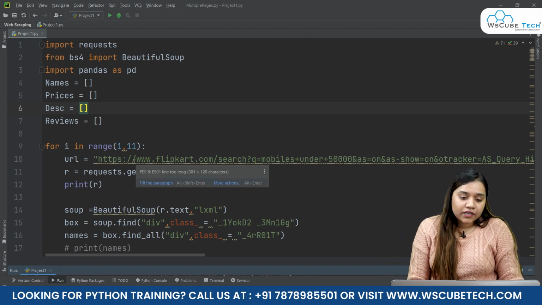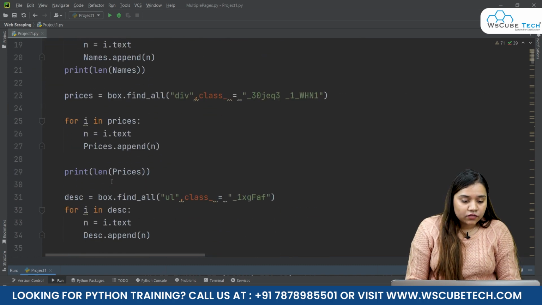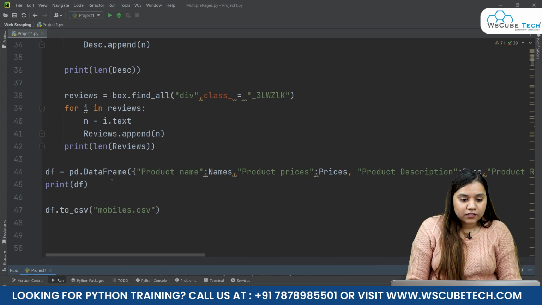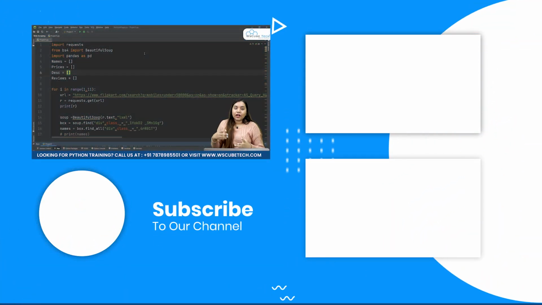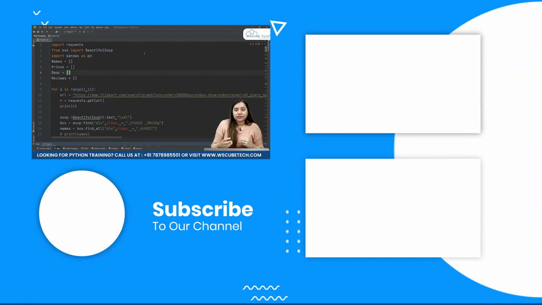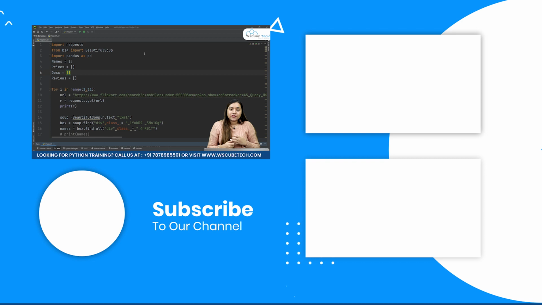Here we have got the data of 10 pages, and I guess that is also within 45 lines. So I hope this project was clear to you: how we have scraped the data, how we have dealt with the multiple pages, and how we can go to multiple pages and scrape the data from them.